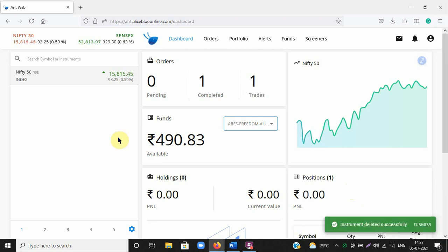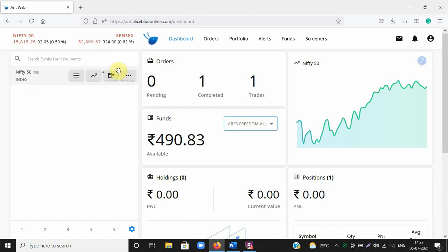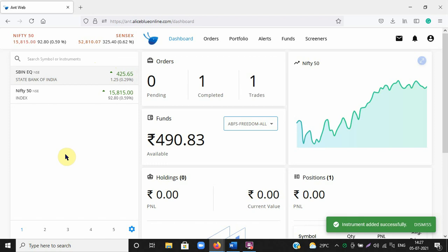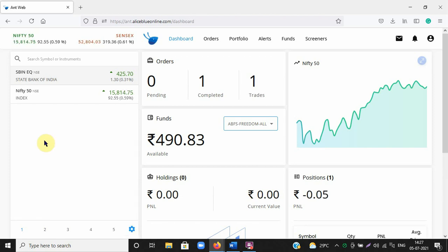Now supposedly I want to buy the shares of State Bank of India. So all I do, I just key in the name State Bank of India and I get it on the watch list. The watch list is very simple to use, very easy. They have 5 watch lists here, and you can change the way it is looked in the small size, medium size, large size font, and also sort it based on alphabetical orders, last trade price, percentages, exchanges. It is very informative and very useful.